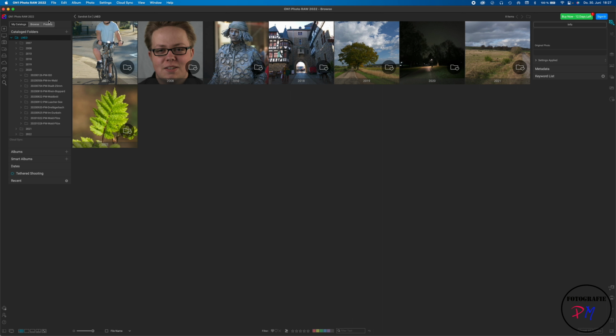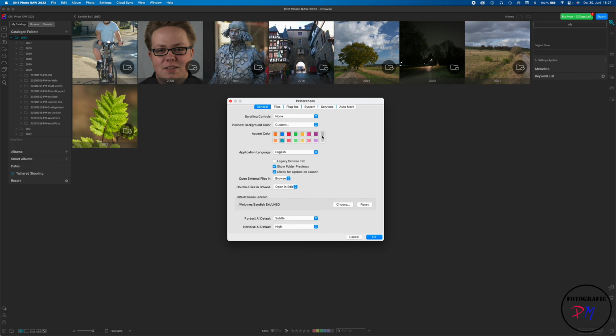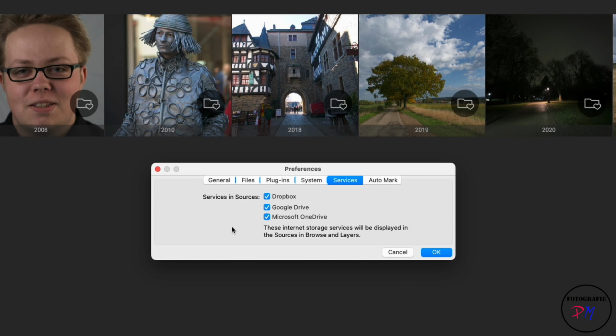Okay, the second pretty annoying thing is under preferences. It's still there. If you go here under services, you still got the main three big services in terms of cloud services. That's Microsoft, Google, and Dropbox, of course. But there is no option for ownCloud or Nextcloud services you installed on your own server.